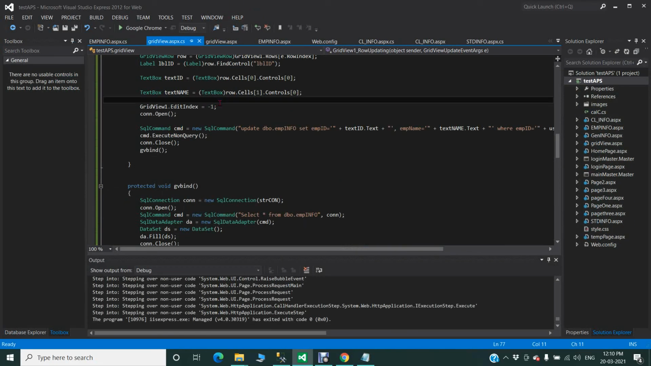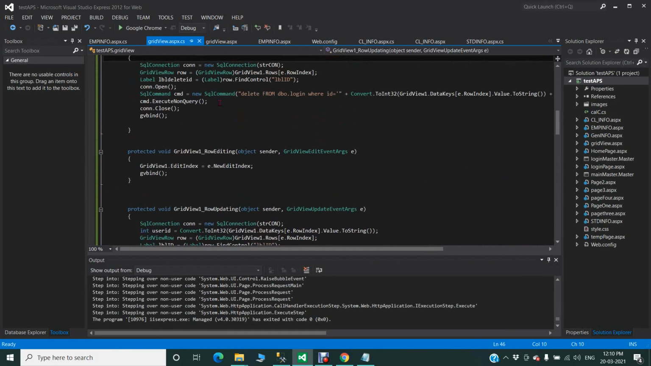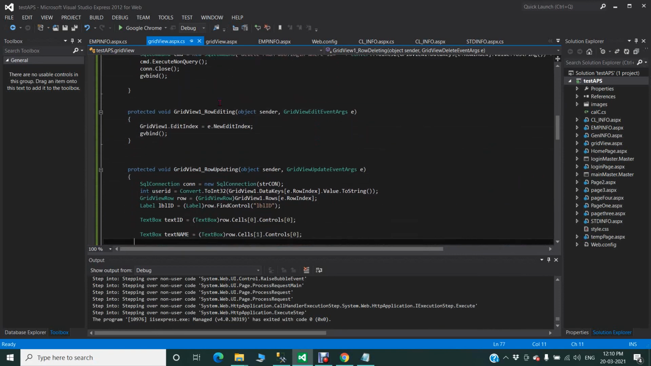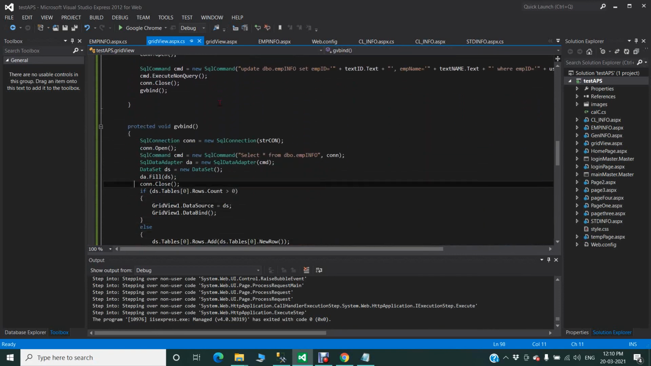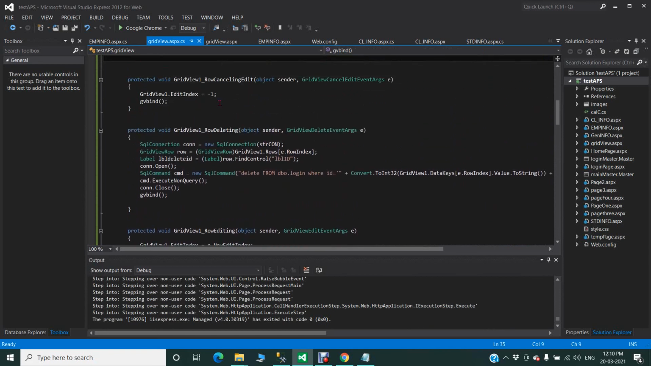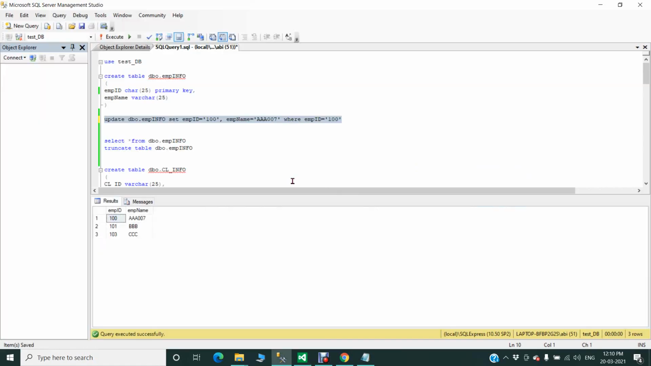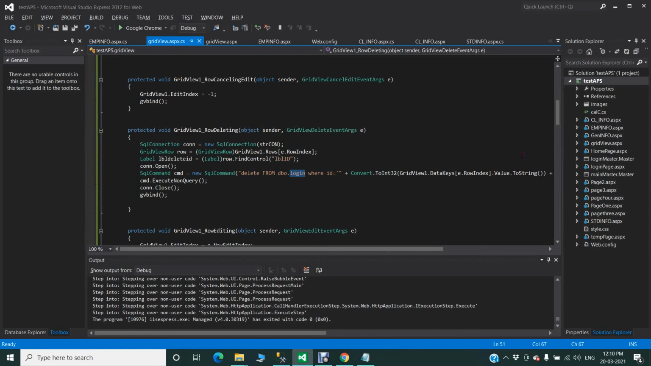Okay, so the same thing we can do for delete also. Where is the code for the delete button? Yes, so delete from emp info where ID is equal to the primary key value. So that the primary key value can be converted.